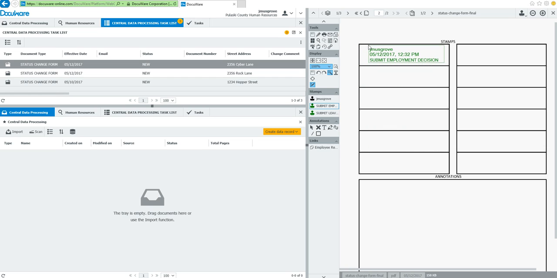And again, I'm not holding down a mouse button. I've just left clicked and I'm dragging an area. It doesn't have to be exact. As long as it's within the rectangle here, you're okay.